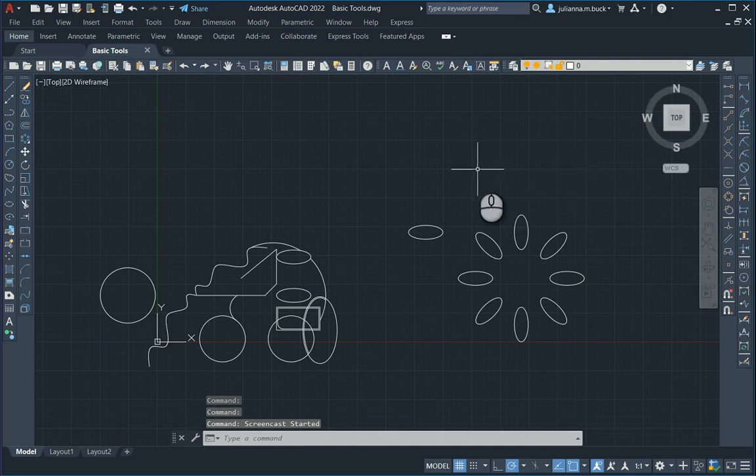Hey guys, here is part 3 to my AutoCAD basic tools tutorial. In this video, I'm going to go over the basic tools in the Dimension Toolbar.